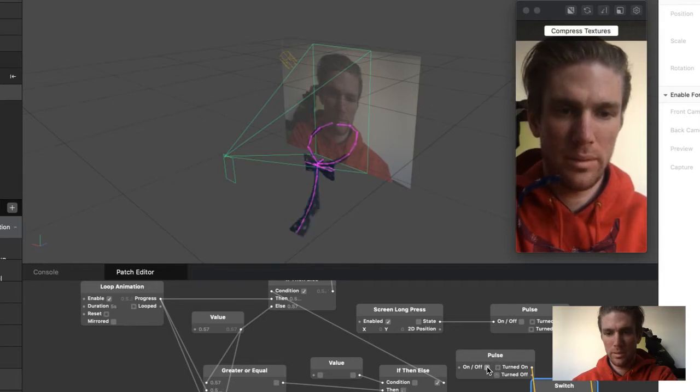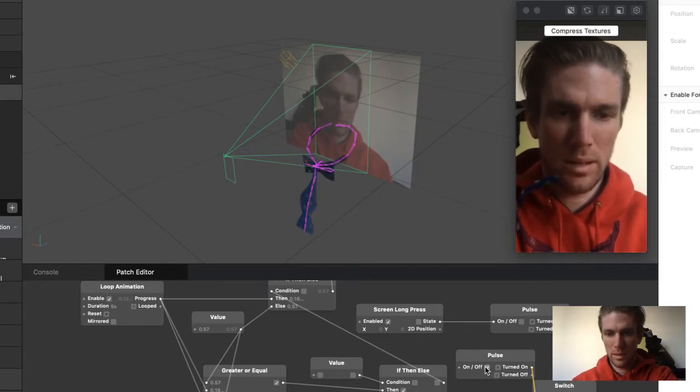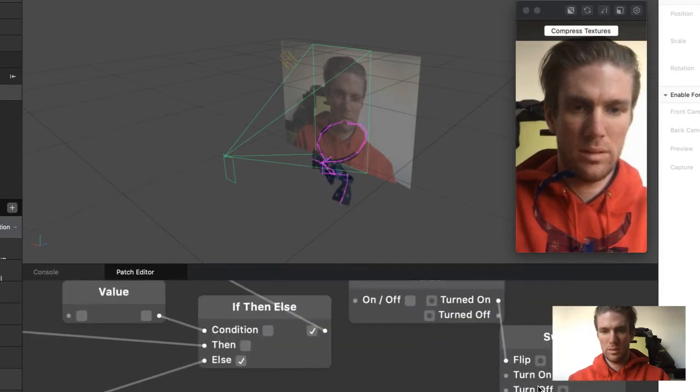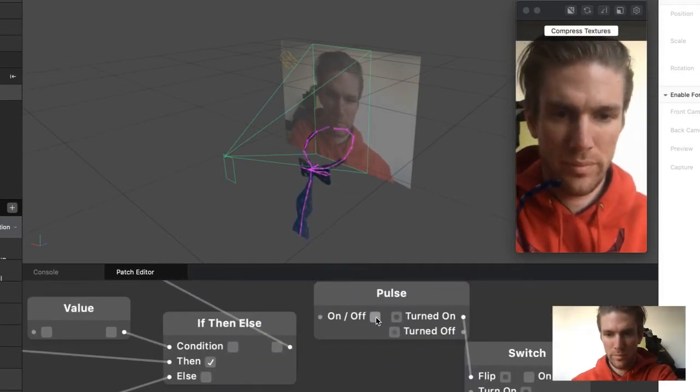Flip. Flip. Let me just delete this. How does this? On. Off. On. Turned off. Flip.